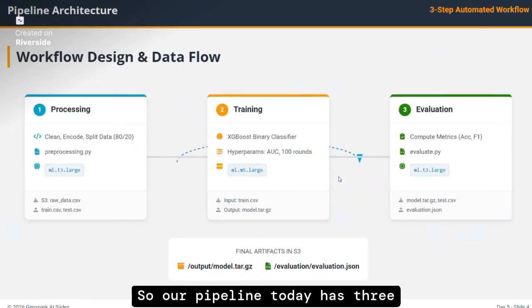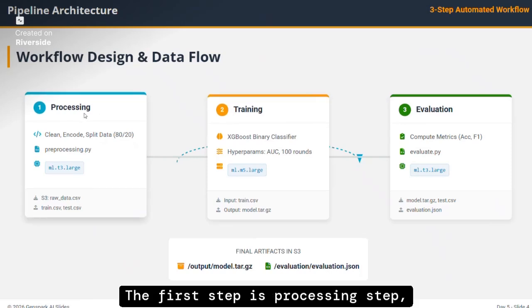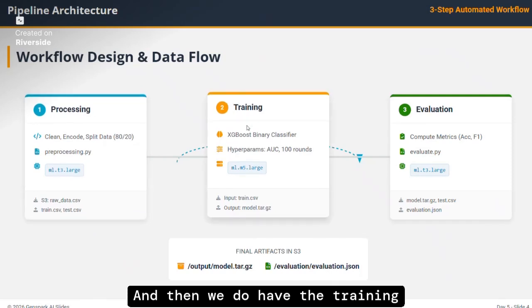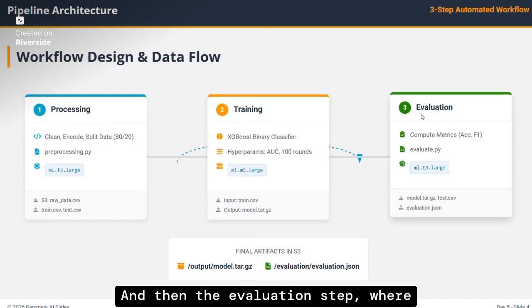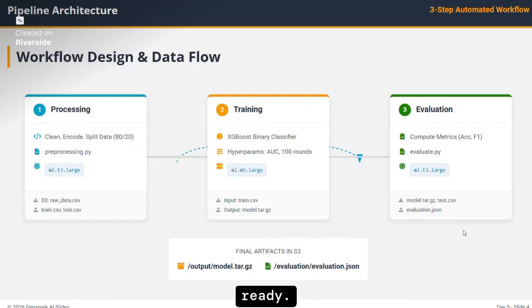Our pipeline today has 3 steps. The first is the processing step, where it's going to clean and split the data. Then we have the training step, where it's going to train our XGBoost model. And then the evaluation step, where it's going to score the model on test data and write the metrics to S3. To get started, the first step is getting our data ready.